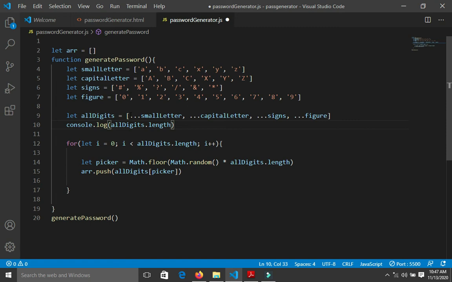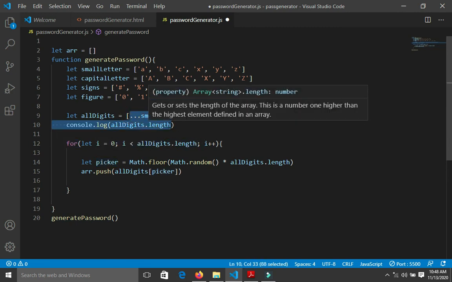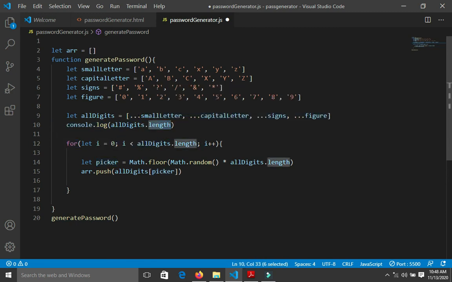So as I said now, this picker picks random numbers from 0 to 27. So as I pick a random number from 0 to 27, I'm going to say all digits square brackets, any of the numbers it picks. Any of the numbers it picks is going to be an index in this all digits array. You understand? I'm pushing them into the empty array we have here.